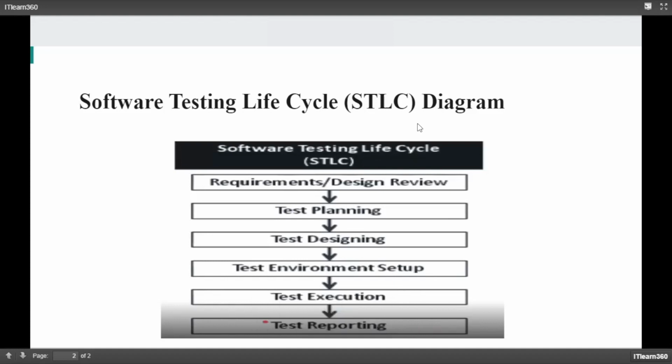Now moving forward to the next phase, which is test designing. Here in test design, the test team starts with test case development. The test team prepares test cases, test scripts if it's automation, and test data. Once the test cases are ready, they are reviewed by peer members or the team lead. Also, the test team prepares the RTM, also called the requirement traceability matrix, which we will learn in more detail in future sessions.